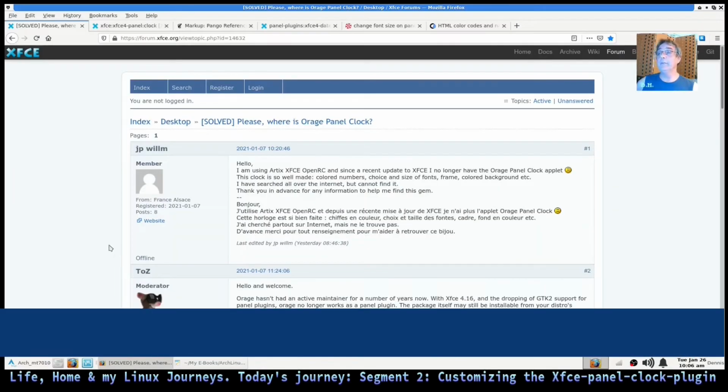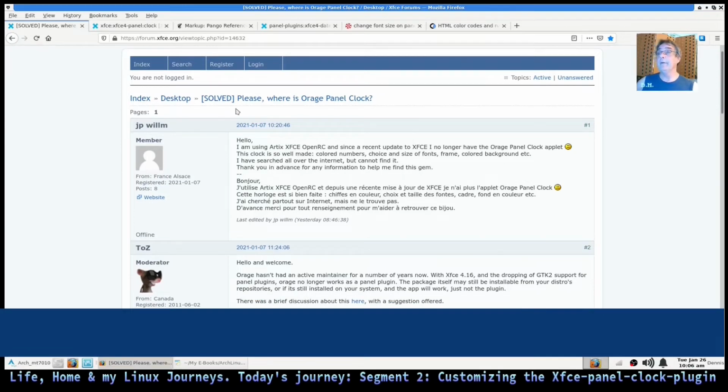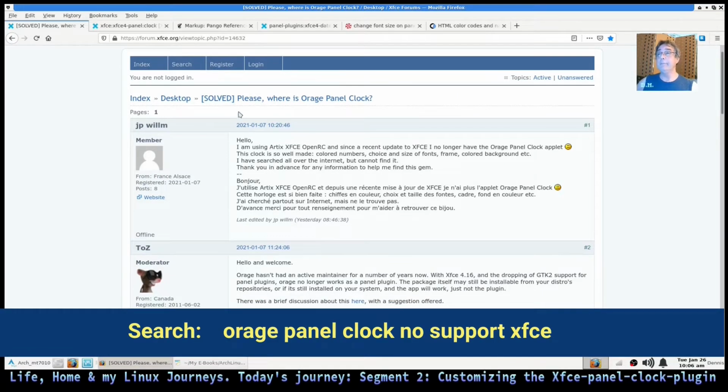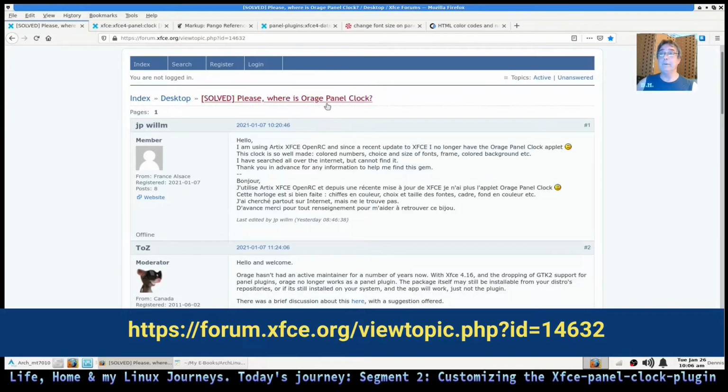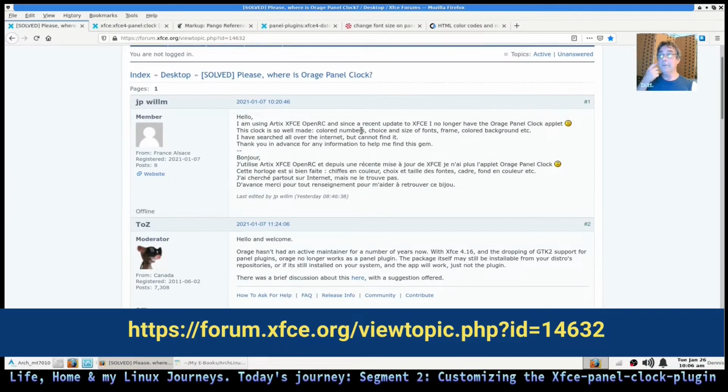I pulled up Google and did a Google search, and right away, this is dated January the 7th, 2021, and it says, please, where is Orage panel clock? I knew I wasn't alone right away.